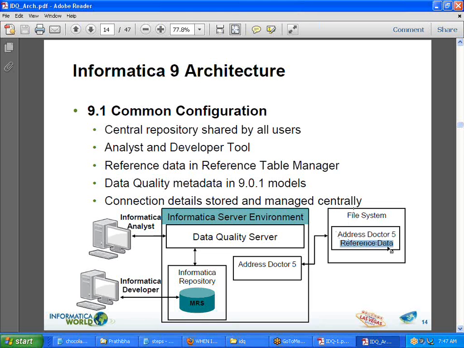I repeat, there is reference data that belongs to each of these identities. For example, address reference data. The way we represent an address in India would be different from other countries. Now let us say we have the reference data for India.